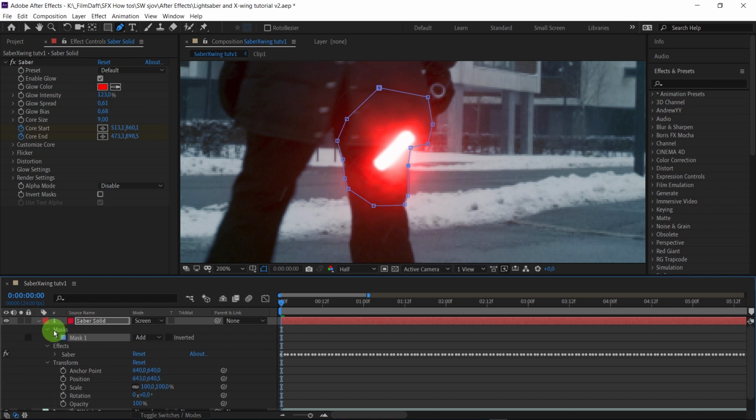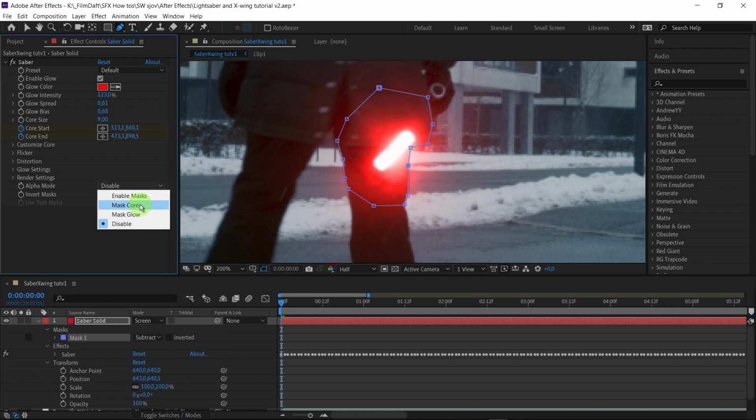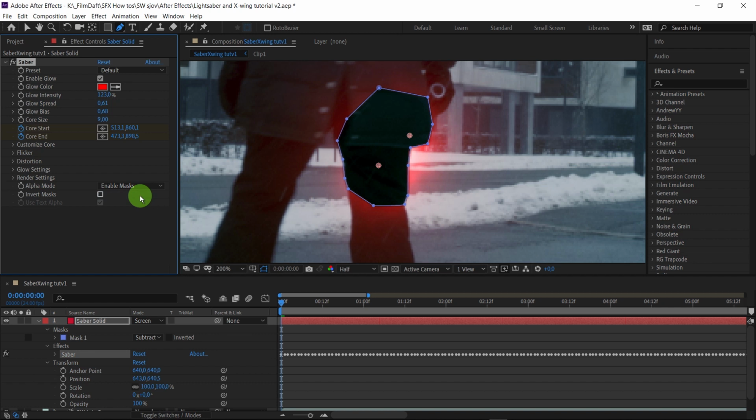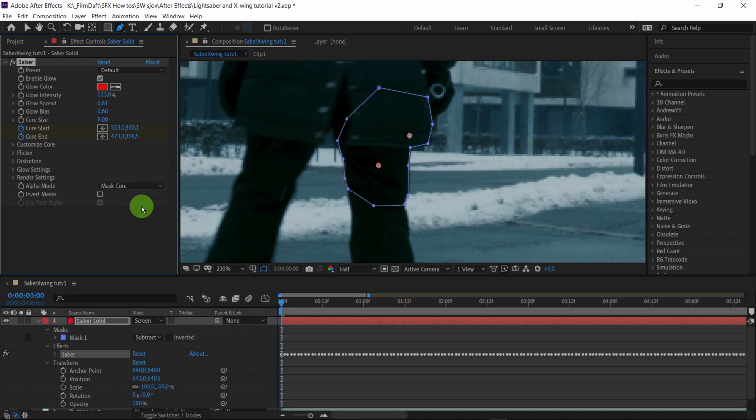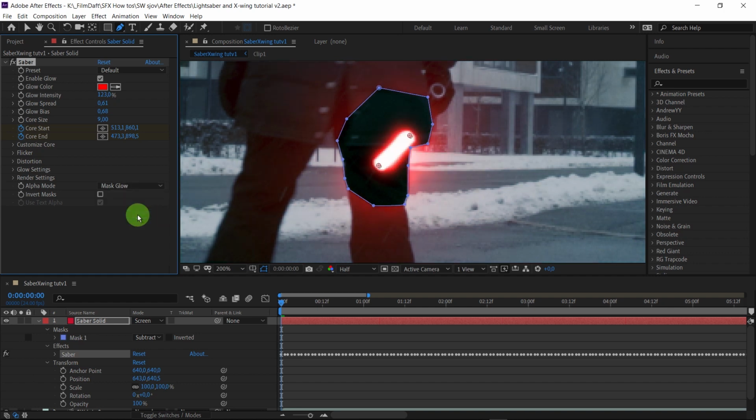There you go. So now I've added a mask, and when I press subtract, nothing happens. That's because we need to go over here and set the alpha, and I'll enable the mask. And as you can see, we have the glow, but it looks weird. It's on top of her clothes, jacket. We don't need that. So we just need the glow when we can actually see the saber.